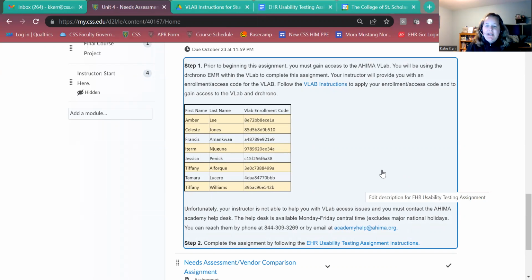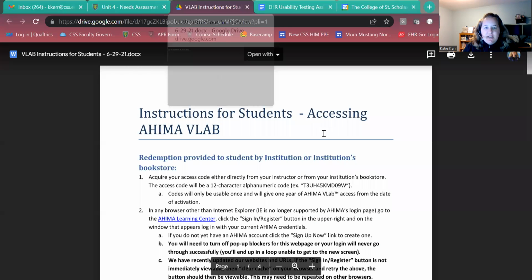The main reason I say this is that if you do have issues, I cannot help you with your VLab access. It can only be addressed by HEMA, and they have regular business hours, so you're going to have to call during regular business hours. You can't call on the weekend. So if you can, try to get this work done this week. All right, so let's look at those VLab instructions.